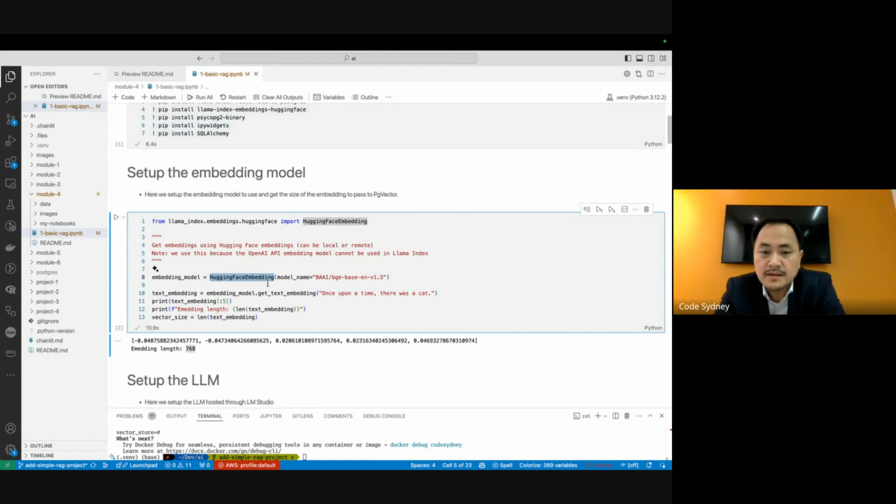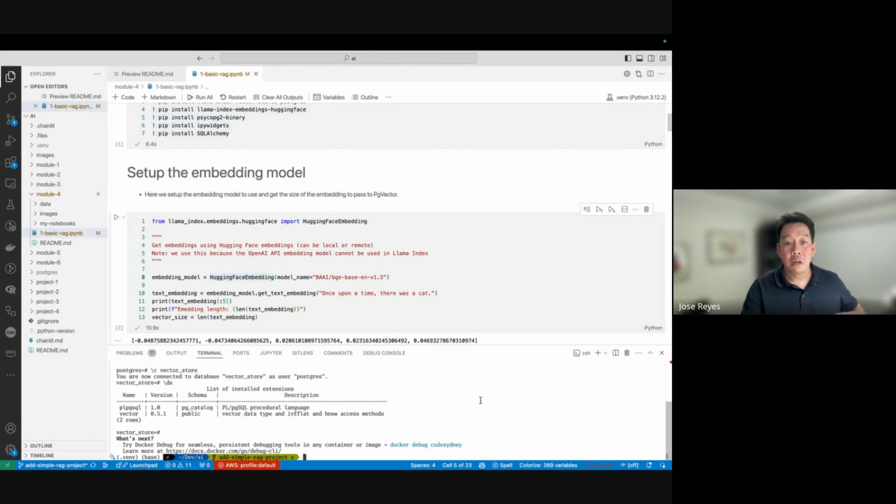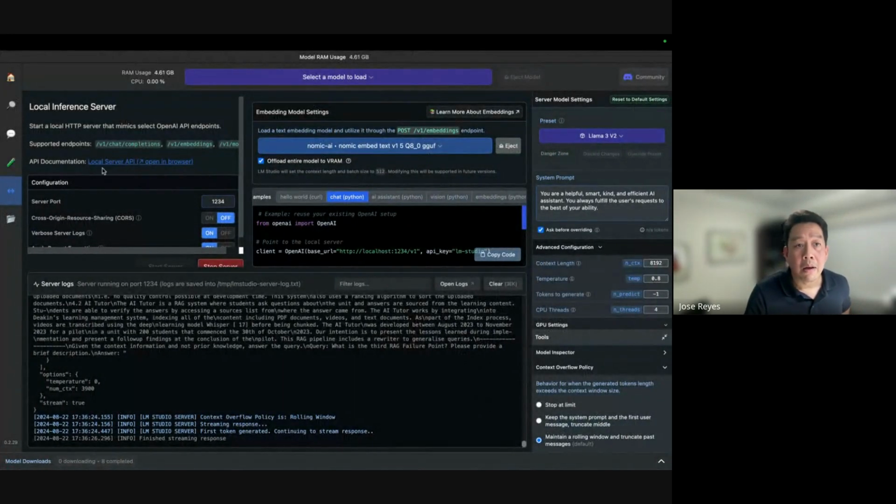And it's also possible that you can have two LLMs running within LM Studio, for example. Yeah, exactly. And that's actually what I did. If you remember LM Studio, I have.